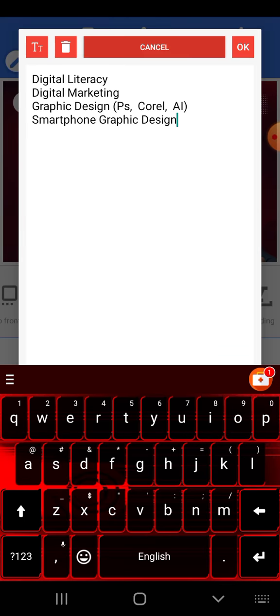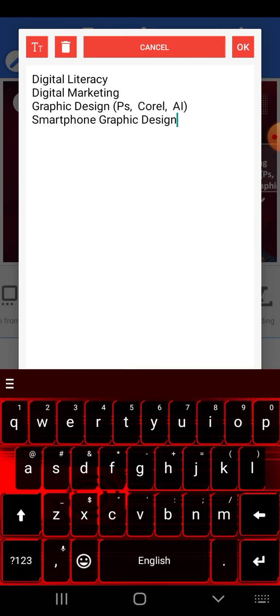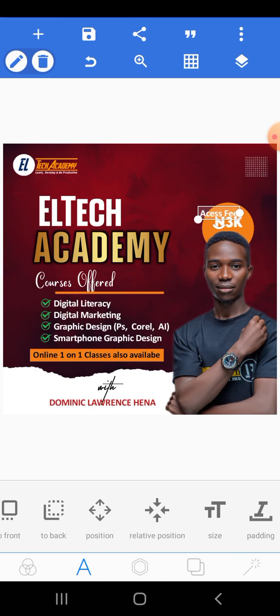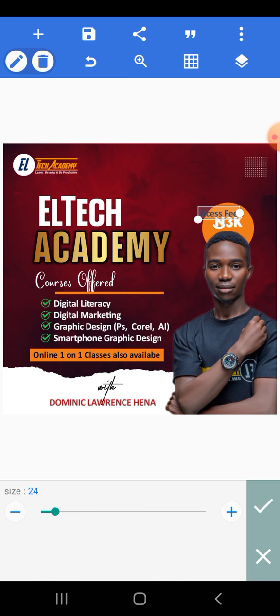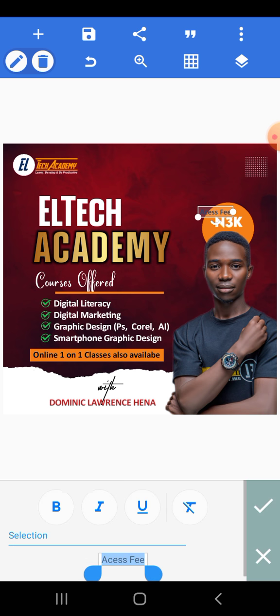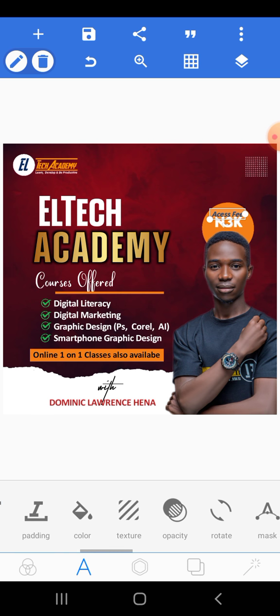I'll now duplicate this font one more time. Okay, and give it black. But this color will do. I'm gonna reduce it to like 20. I'll go to styling, bold. Right, I'll just move it. Okay, let me go to style and underline it.